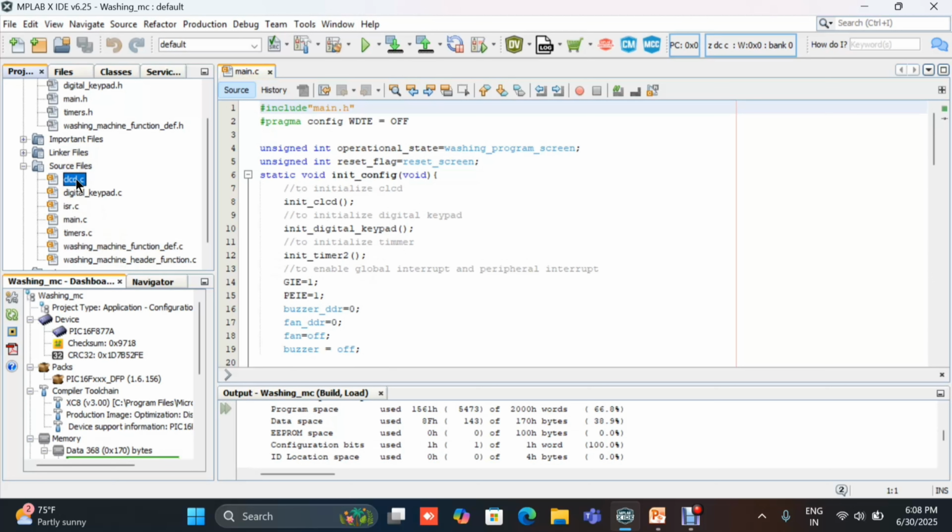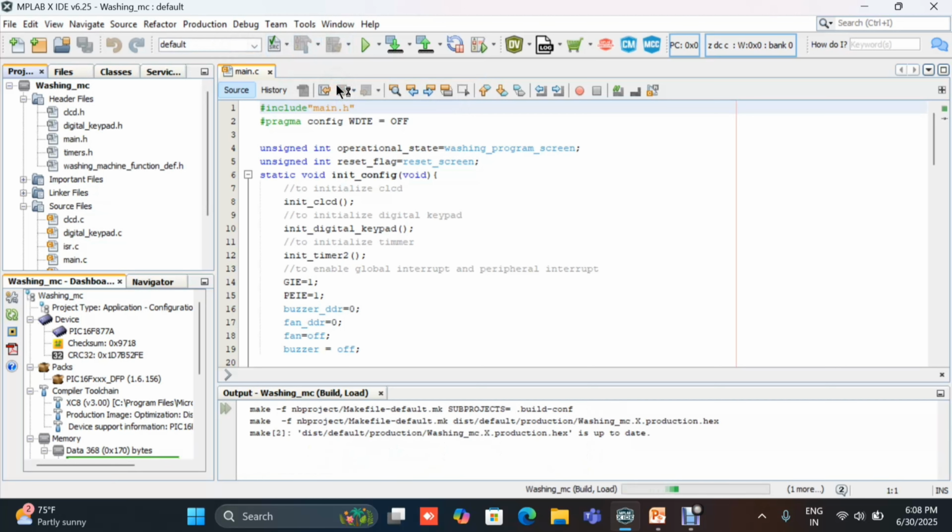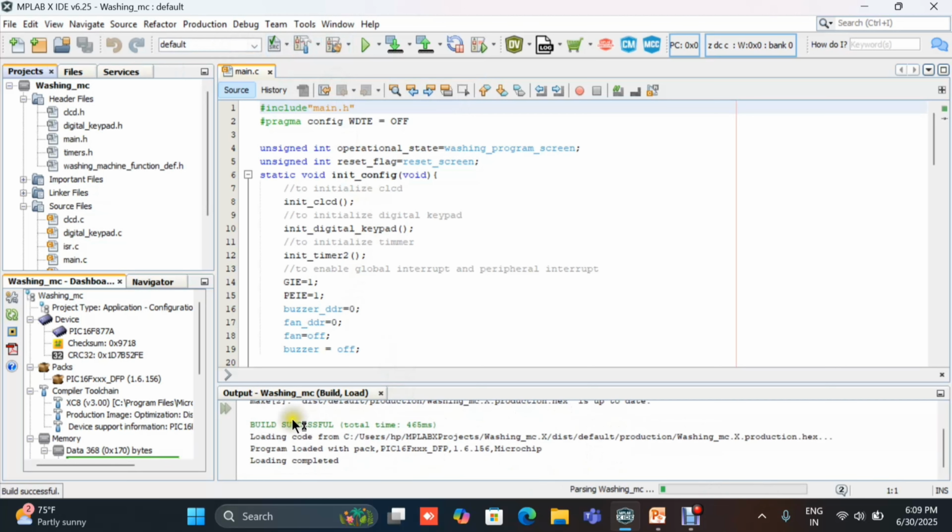So the LCD code is written in separate files. Then here is the interrupt service routine and digital keypad. Then this is the main file, and for the timers the code is written separately. And here are some function definitions, and also here are all the header files that are required to run the washing machine project. So if we compile the main.c, we can see here build is successful and our hex file is stored in some location.